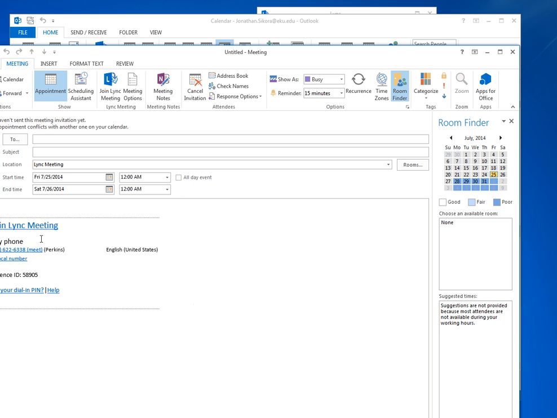You'll get an email, and this will send out to any of your attendees, that'll have a link that you can click on to join the Lync meeting. If you're on a computer that doesn't have Lync installed, it'll open the Lync in a web browser, and it'll install a web-based Lync client that'll allow you to connect up to the meeting. The installation for that is fairly quick.